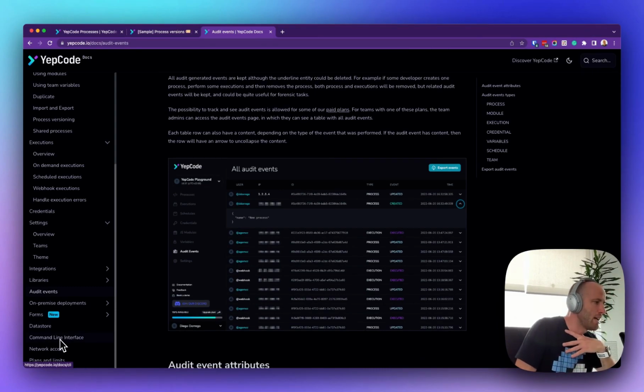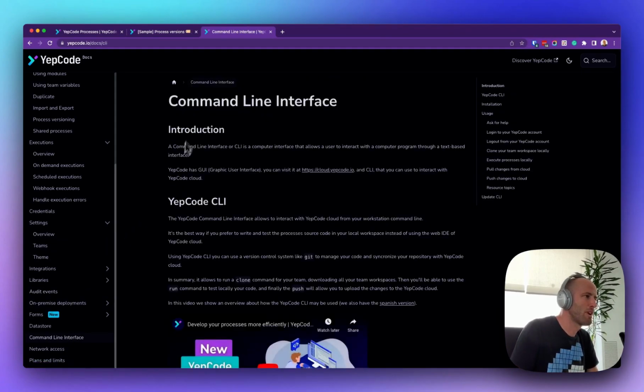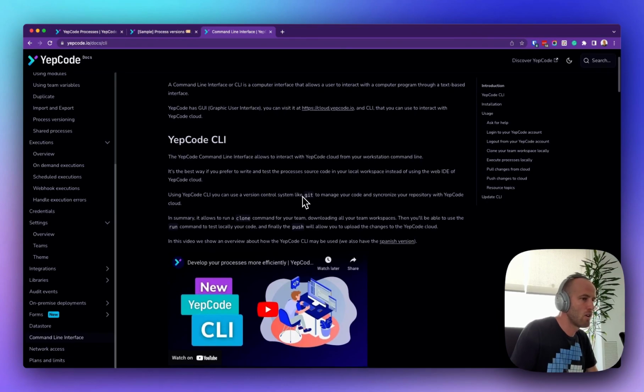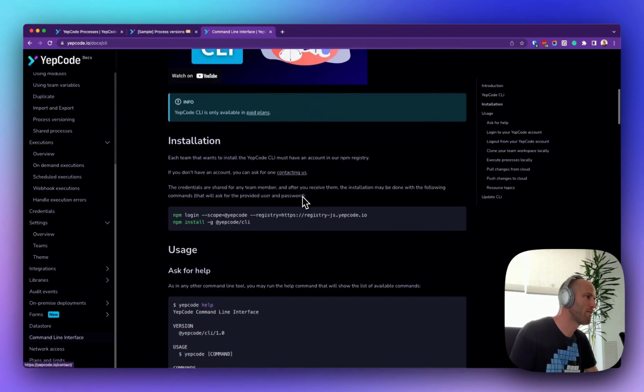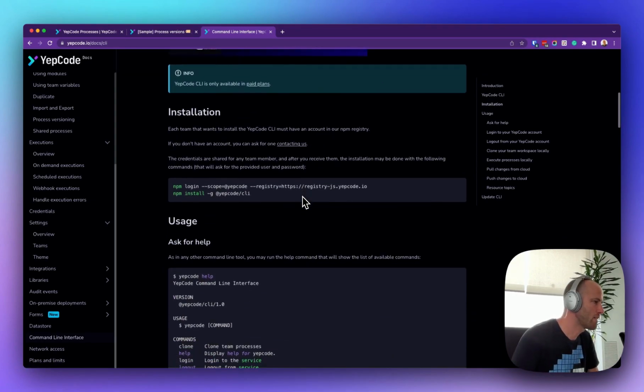And then other interesting and advanced features, like, for example, our CLI, our command line interface. All the code is developed in the browser, but developers usually prefer to work offline and take advantage, for example, of GitHub Copilot.